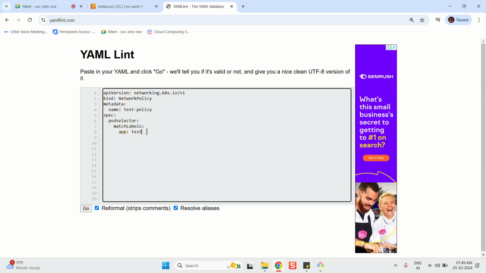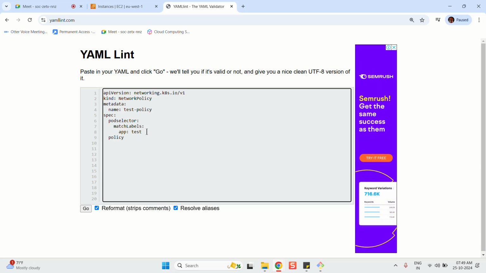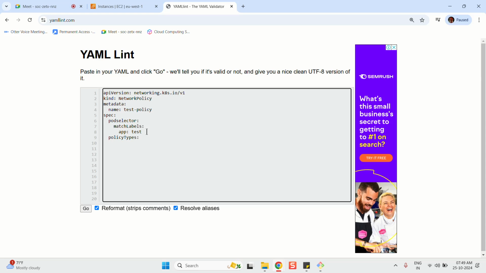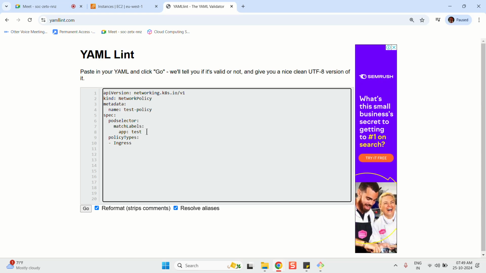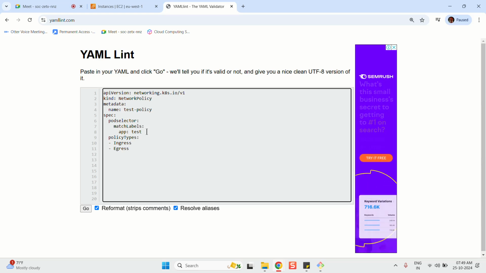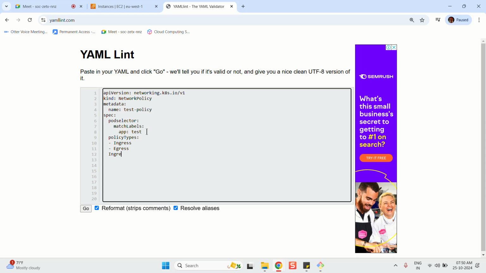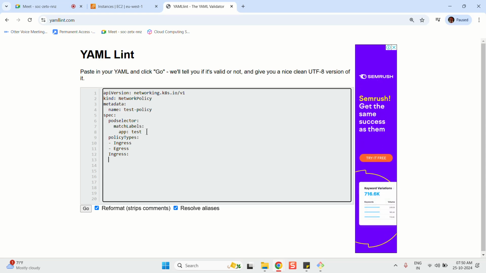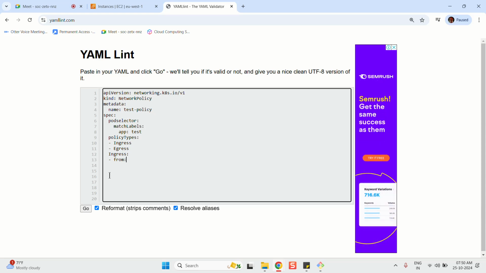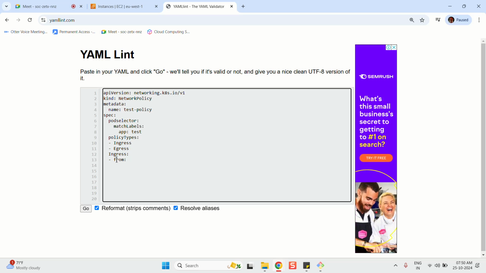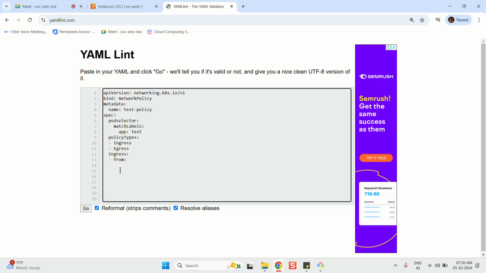Policy types: Ingress, incoming traffic, and Egress, outgoing. And we have to define the rules for ingress and egress. Ingress means incoming, right? So what we are defining is from where the request should be accepted. If I'm getting a request from some pod, whether I should allow it or not, this will be defined here.